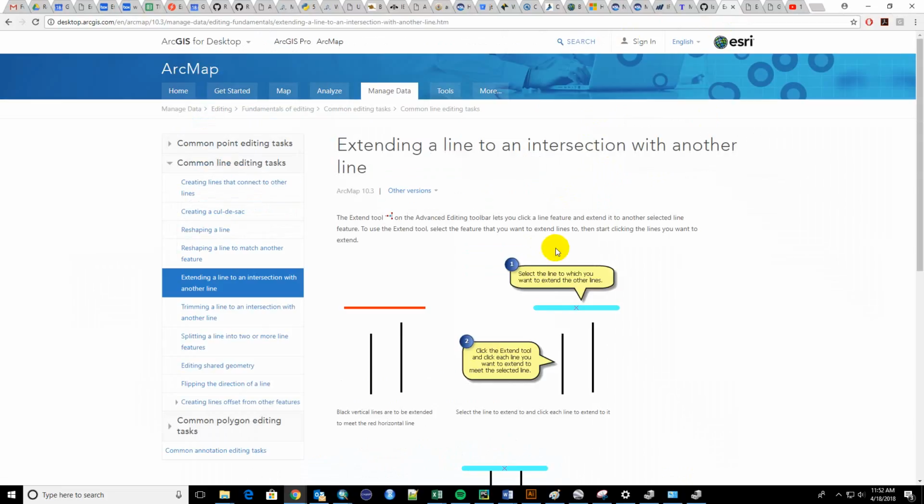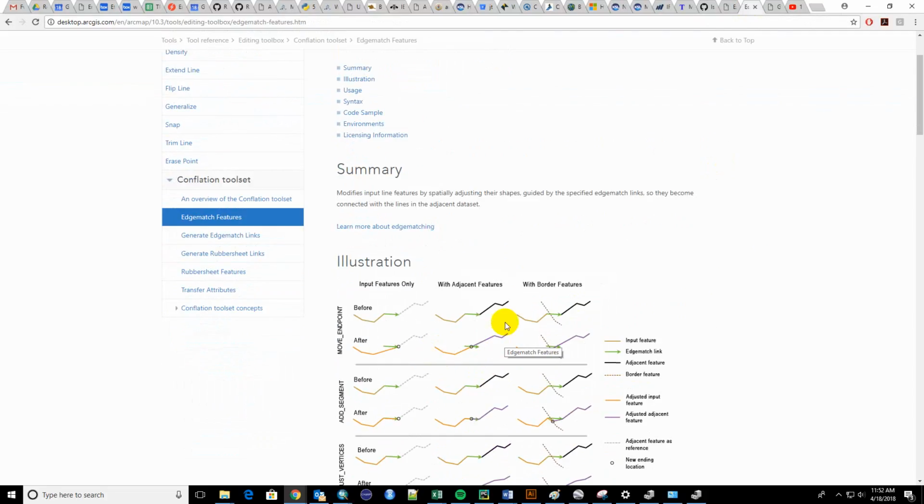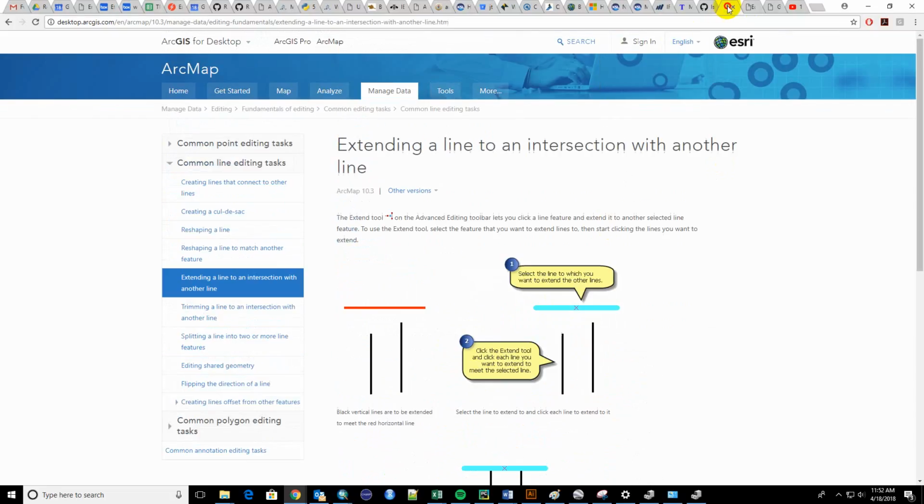I've looked up some things like extending the line to an intersection of another line, and this can solve it because sometimes the line will get connected and go like this, along it to the endpoint instead of just going to the intersection of it. But if we could extend those, that would fill in a lot of the gaps. However, it also takes two polylines, so I don't know if this is the best option for edge match features, but maybe we could do extend line.